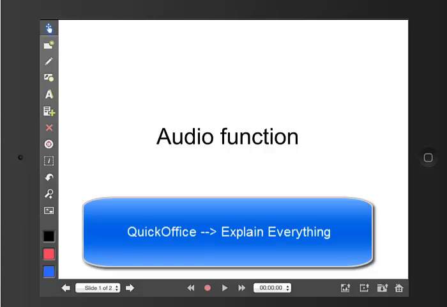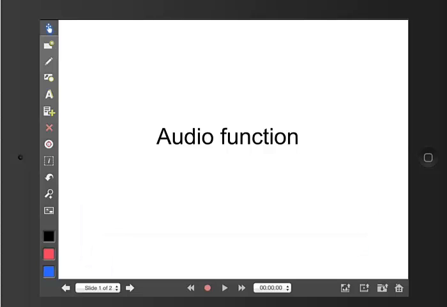This tutorial gives you step 2 in terms of taking our QuickOffice presentation that we created, loading it into Explain Everything, and now adding some more features to it. So you've already viewed the tutorial giving you an overview of the different tools that are available in Explain Everything. So let's talk a little bit about some of the things that we can add.